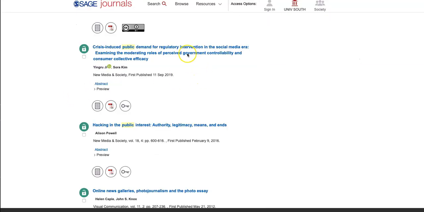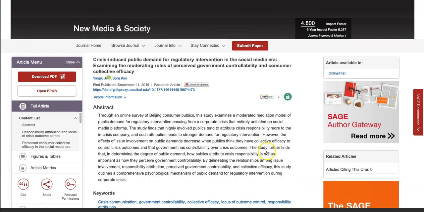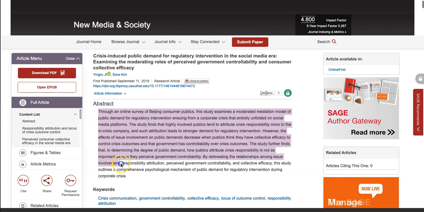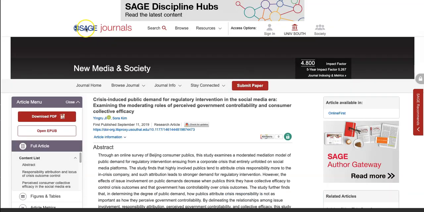Once you find an article that you're interested in reading, click on the title and read the abstract to determine if this is something that might be useful to you. You can then look on the left-hand side for your options to read the whole article. It might say download PDF, open EPUB, or view full text HTML. So that is a quick overview of Sage Journals.